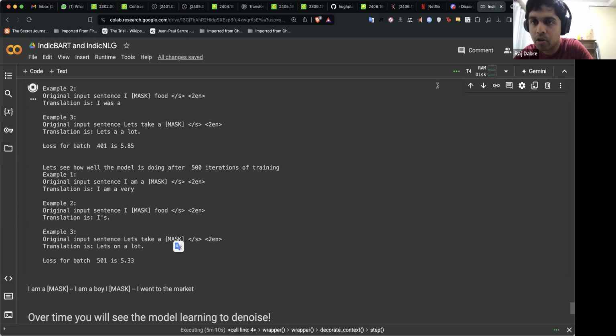So Harshal says, can we use the recent Airavat model to generate these translations? How does it compare to IndicBART? I'm guessing the transliteration step is not required here. So the whole idea is, Harshal, maybe can you elaborate your question a little bit more? Can you maybe speak and elaborate?